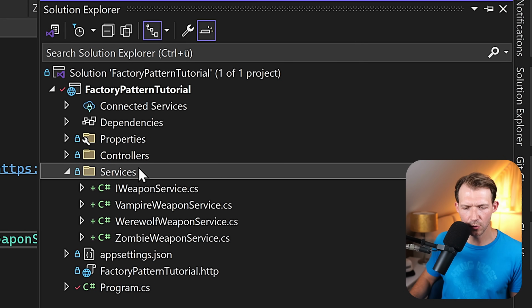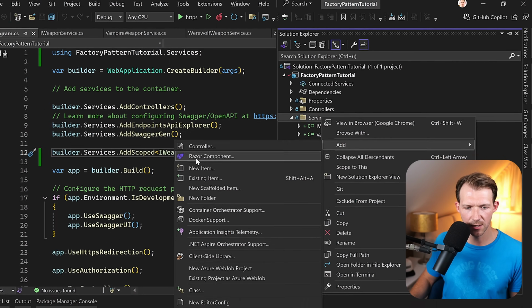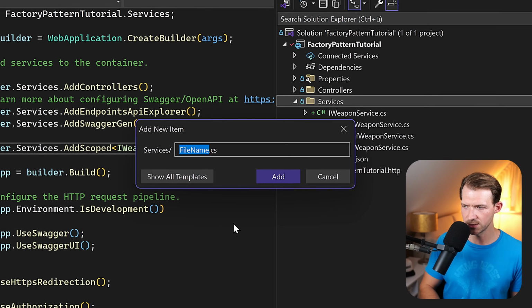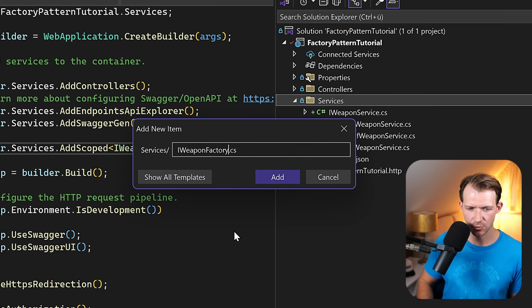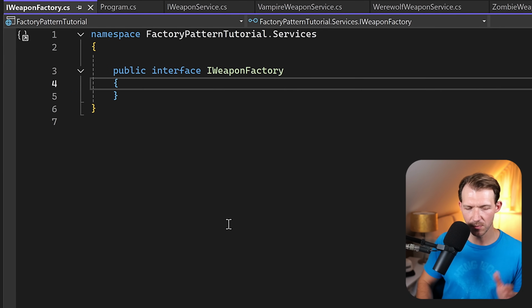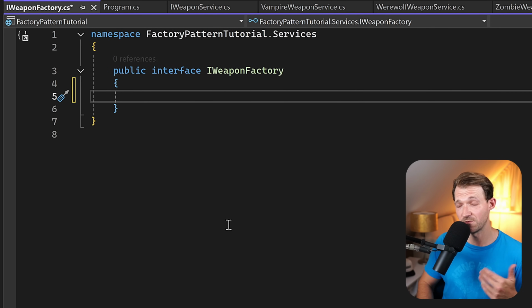Now, the factory pattern solves our dependency injection problem by letting you choose the right weapon at runtime, depending on which creature you encounter. So let's add a factory to dynamically select the correct weapon based on the monster you're fighting. So in the Solution Explorer, I already got a services folder, and in here now I create a new item, and this is now our iWeapon factory interface, similar to the service, right? But this time it's a factory.